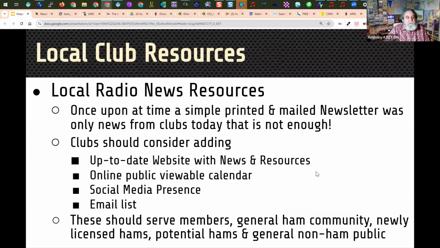Now, once upon a time, a simple printed and mailed newsletter was the only news from clubs. Today, that's not enough. Your clubs could consider adding an up-to-date website with news and resources, online public viewable calendar, social media presence, an email list. And I can't believe how many clubs take some of these and put them behind a club-only firewall. It doesn't make any sense to me. It's like, why would you want to not share your stuff and attract new members?